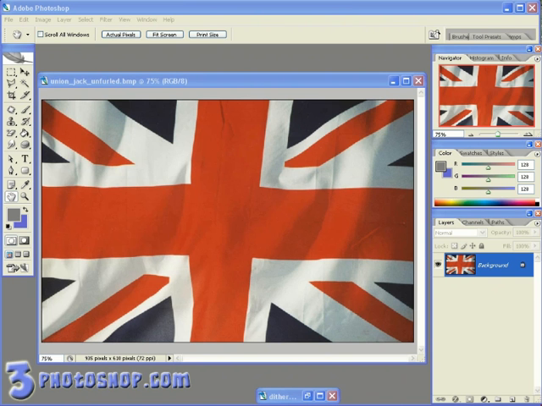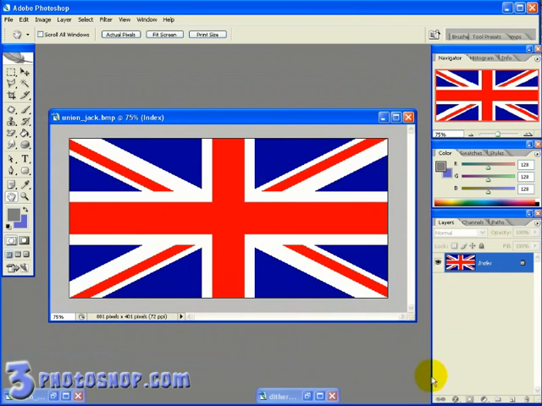For this kind of image you're going to want to be looking at saving as a JPEG or a TIFF, for example. Now if I close this image, we've got another image of the Union Jack in the background, and this one is going to save well as a GIF.